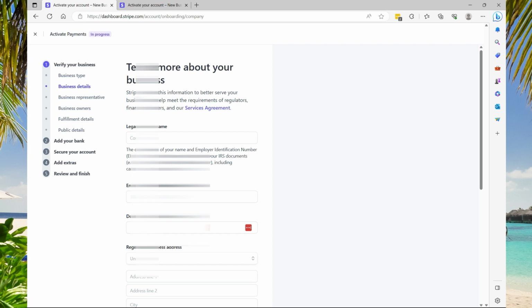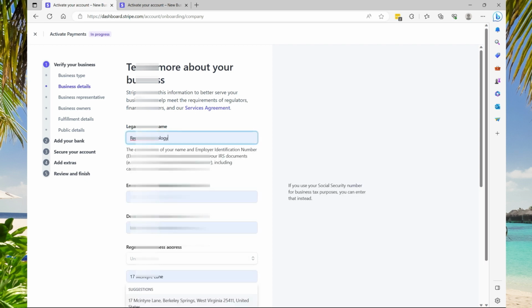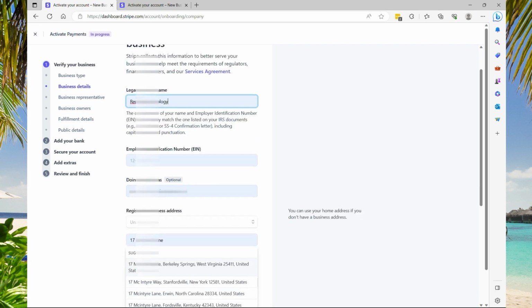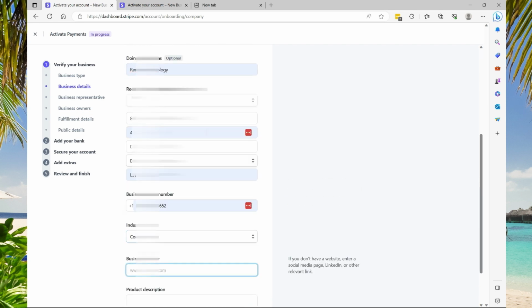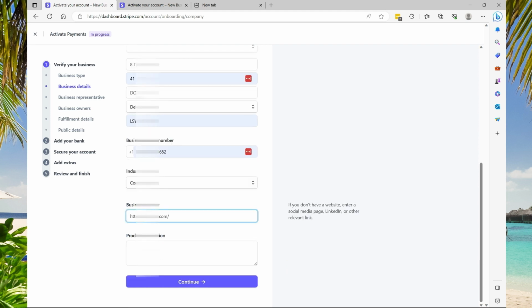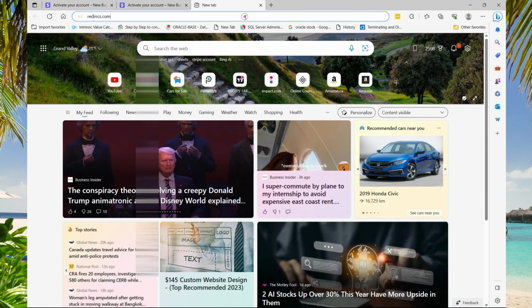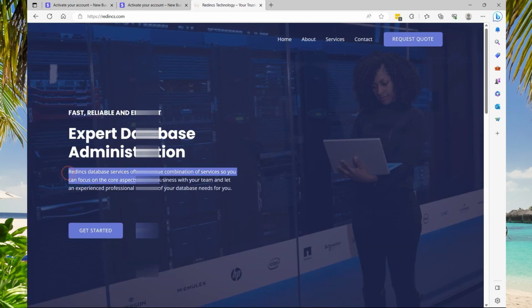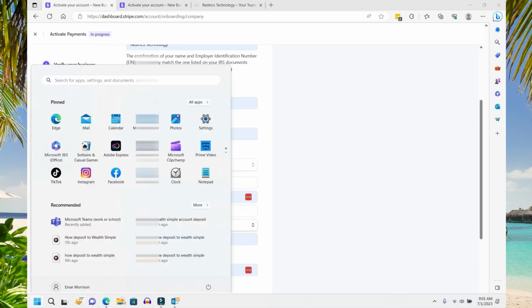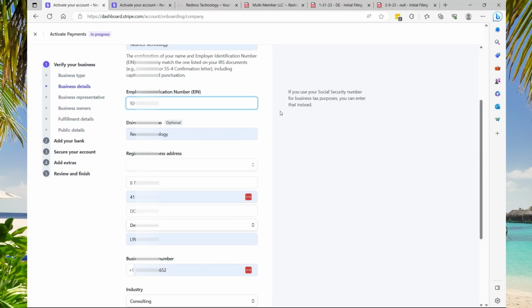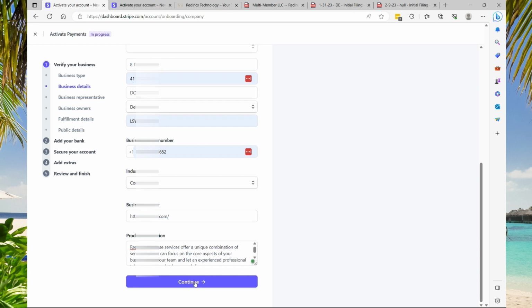Here you're going to specify your business legal name, your EIN, the doing business as, which is optional, and your United States address. You're also going to specify the industry you're in, your business website, and a product description. So I'm just going to go to my website and grab this description from it. I just pasted it in the product description. In your case, if you're opening a personal account, then it will be asking for a social security number and not an EIN, right? I'm just going to scroll down and select continue.